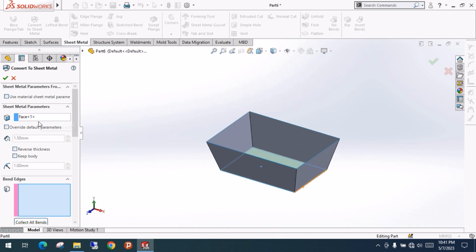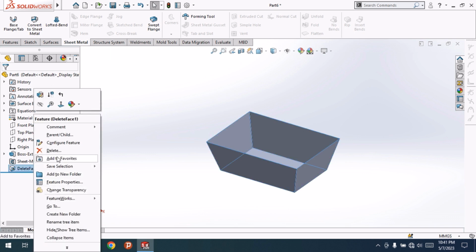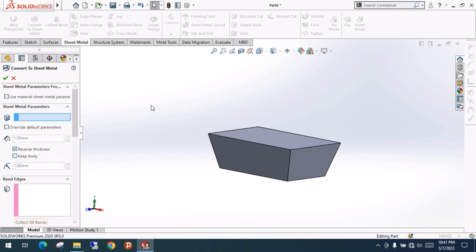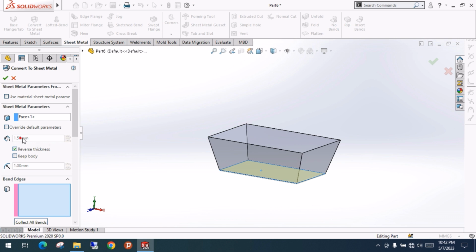So we have provided the face. Let's delete this face, we don't want to use it. Just go to sheet metal and select the bottom face. The thickness we have provided, you are now not able to change this dimension because it is already fixed by what we performed first. If you want to change it, click on override default parameters, and you can change the values here. We have given 1.5 for thickness.